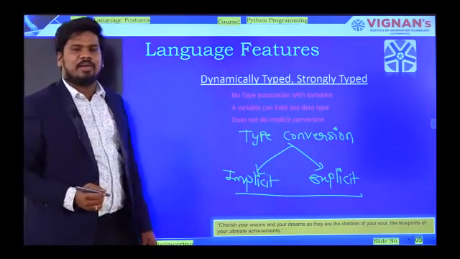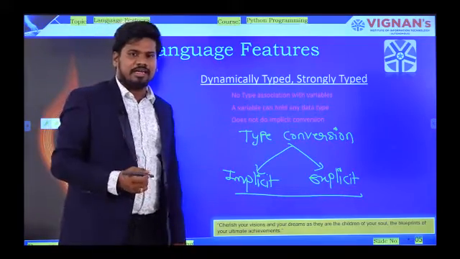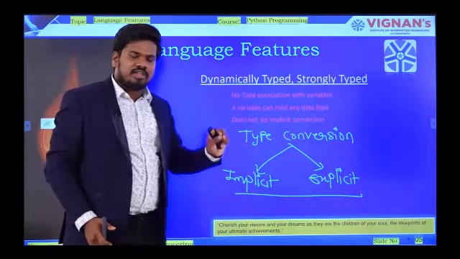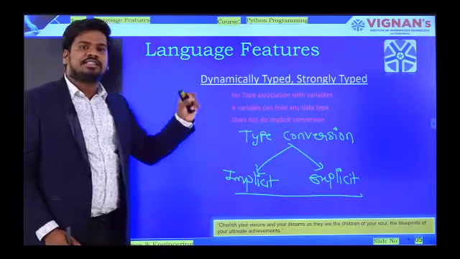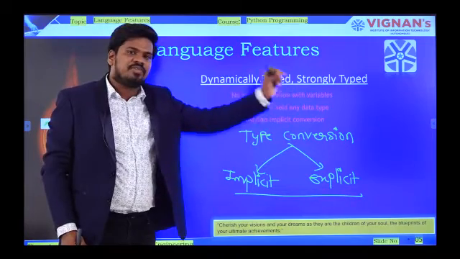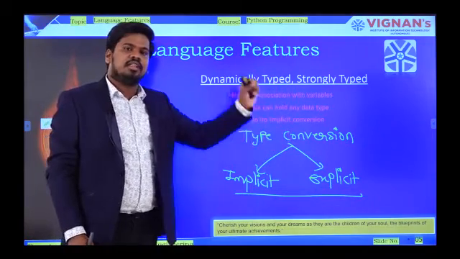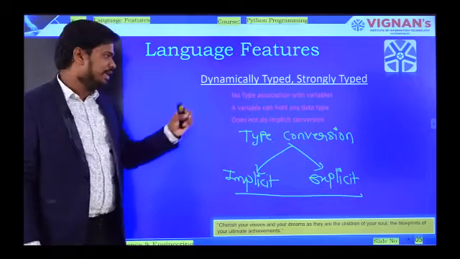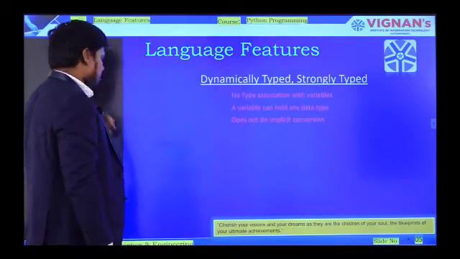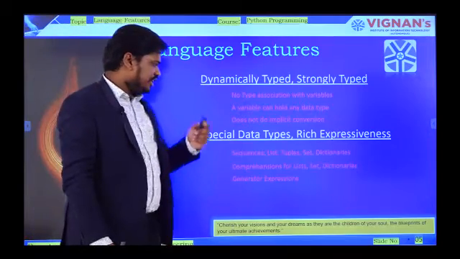So this I'll explain when I talk about data types. But as of now, remember this one. Coming to type conversion, the type conversions are similar to the C programming concept. The same concepts we have learned in C programming will be applicable here as well in Python. Remember that one. And next one is special data types.